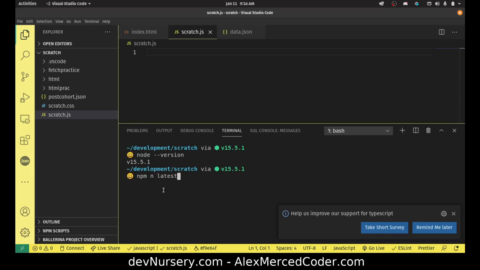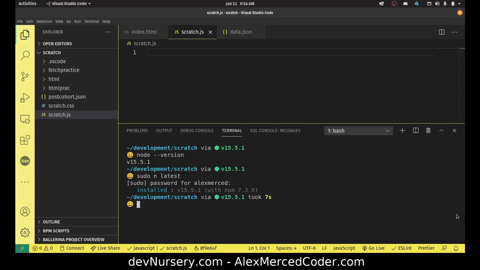I haven't done this in a while, like a couple weeks, so let me do it now in case there is some new version I'm not aware of. It would just be sudo n latest, because I'm on Linux, so I have to have root privileges. Let's see, it'll tell me if it's up to date or not. Okay, good, I'm on the latest.